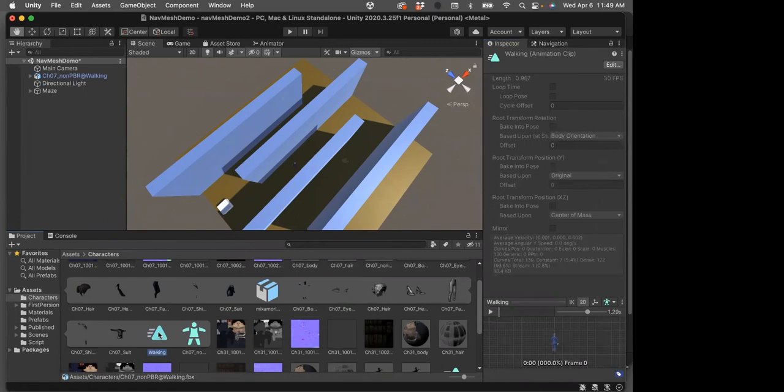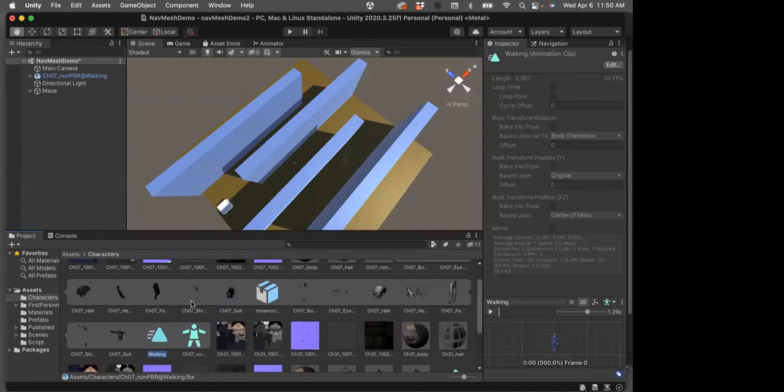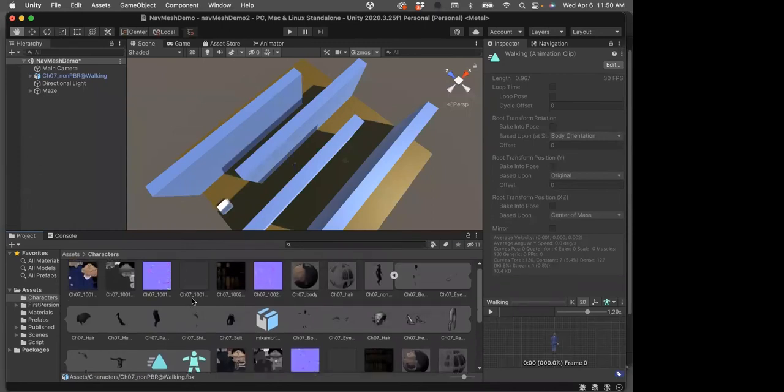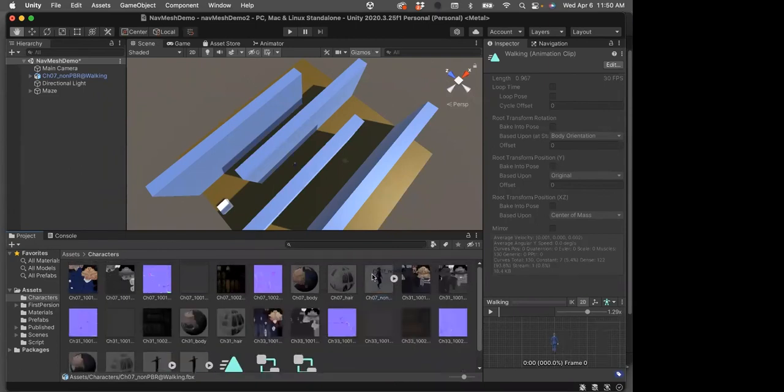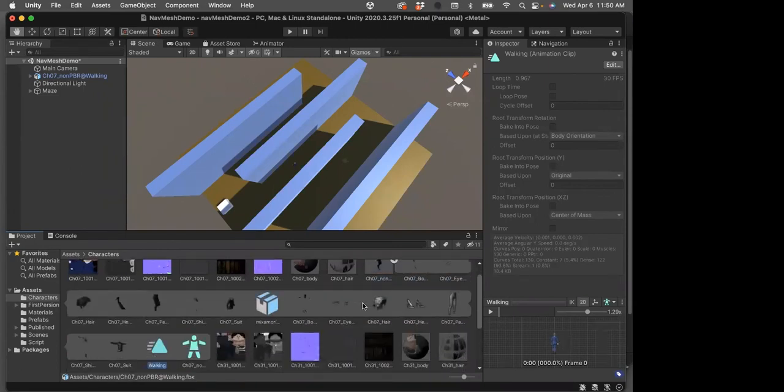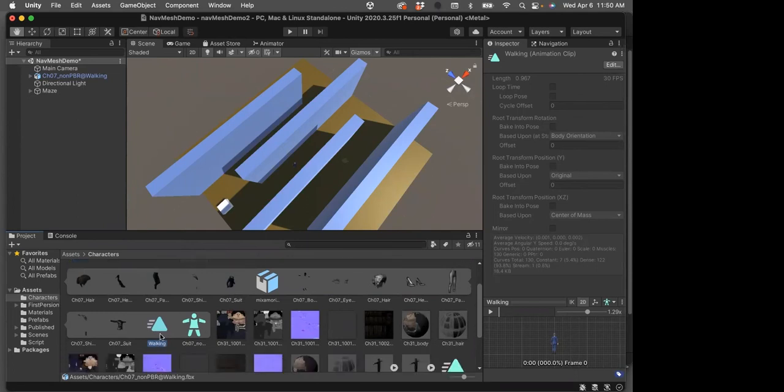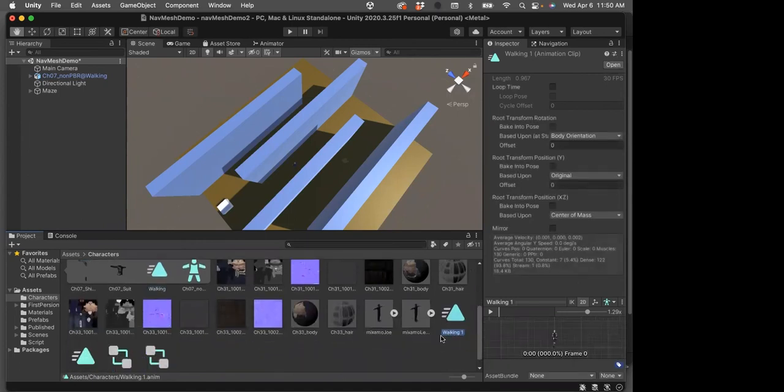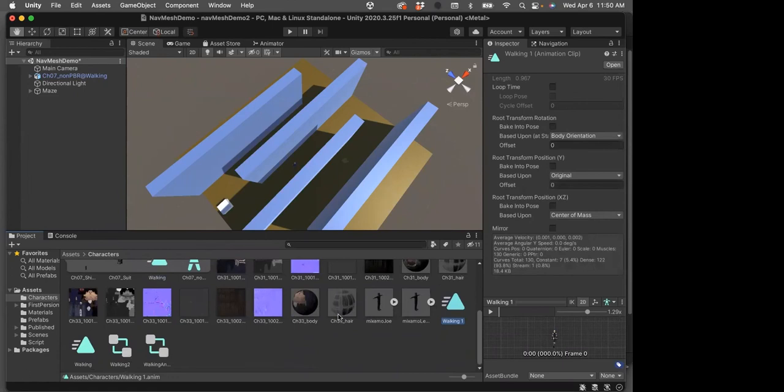I downloaded this character, chapter 7, with a walking animation. And you may remember that Command D is to export that animation. And I already have it here, but it just exported walking 1.